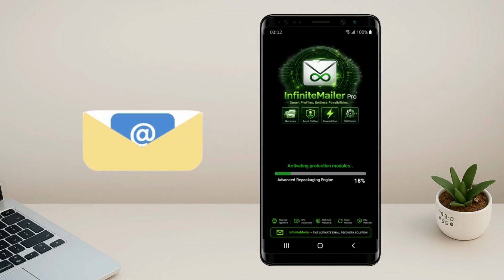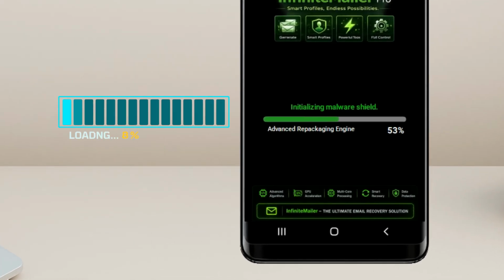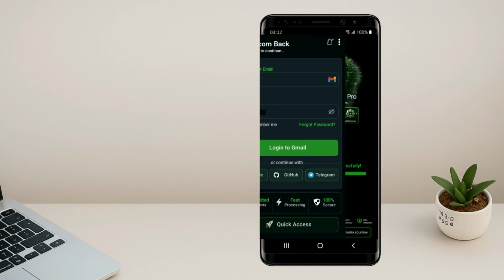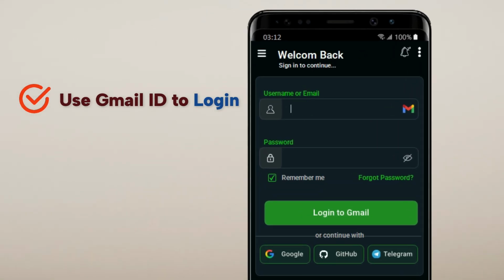Open the application, you'll notice this startup screen. Just give it a few seconds because the app is loading all required modules before opening the main system. Once the loading completes, it automatically redirects us to the login interface.